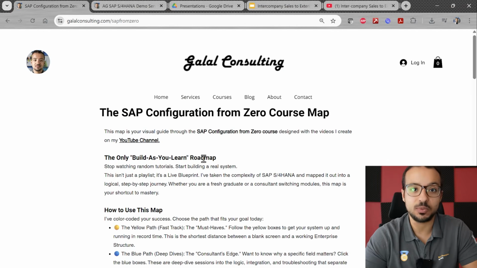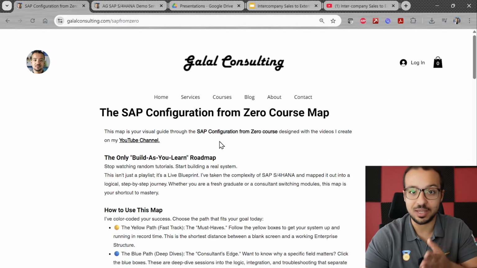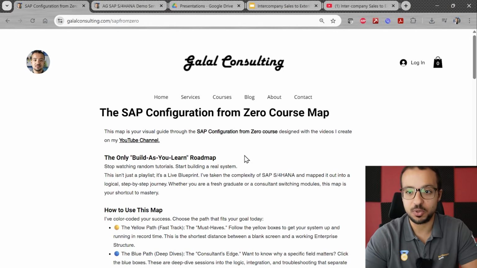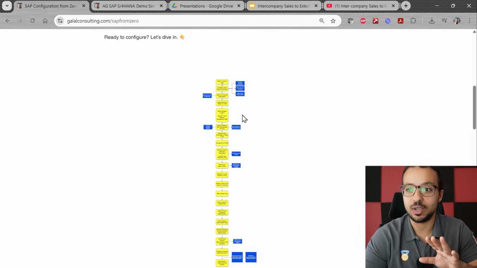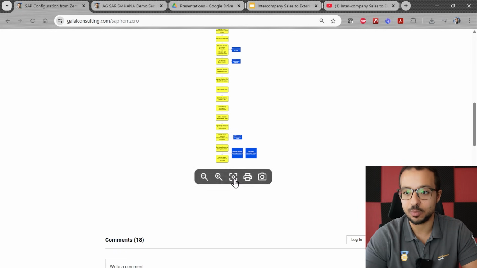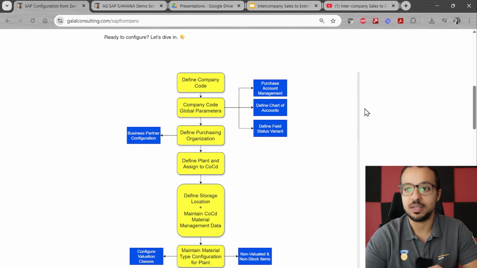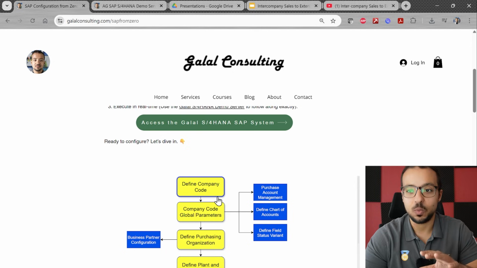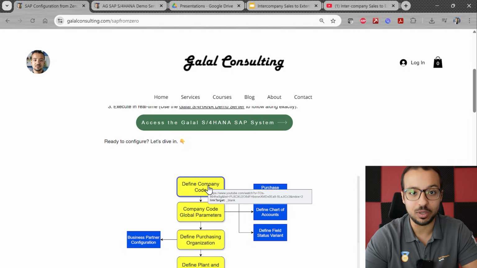So to see what we have done so far in the SAP configuration from zero playlist, you can go to my website, galalconsulting.com/SAP from zero, and you will find this page where you are going to find a diagram showing all the videos I have done in the playlist so far. You can click here to make the diagram bigger. And now you can see in each box we have a video. So if you click on any box, it will take you directly to the video in the playlist.